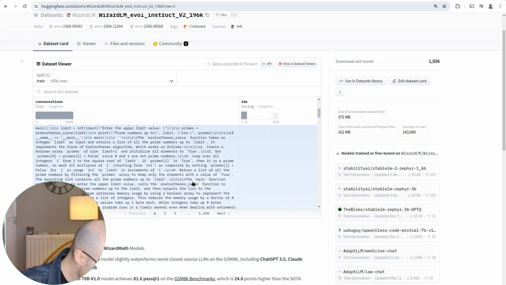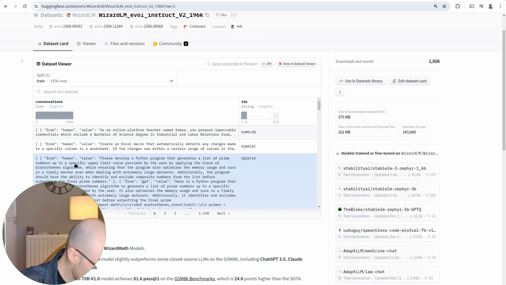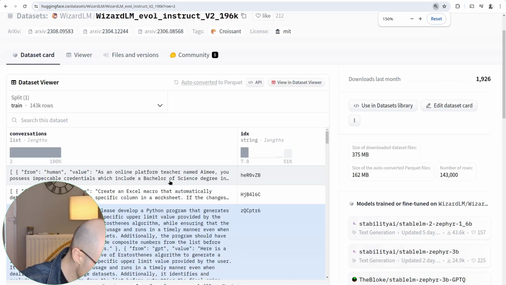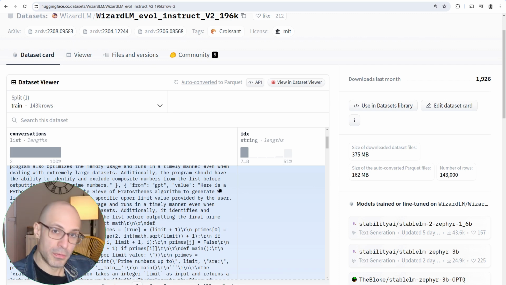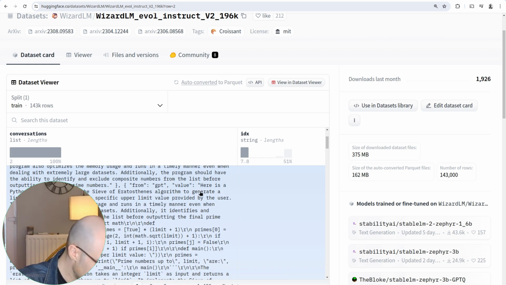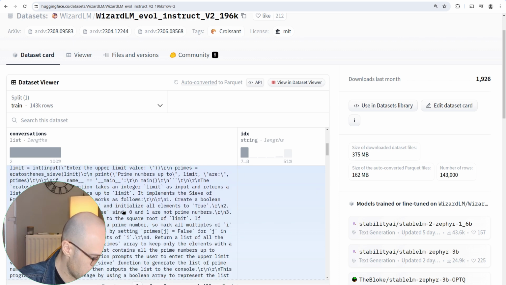So let's take a look here. For example, we have a prompt: please develop a Python program that generates a list of prime numbers, and so on. And then there is the response from GPT. Let me see if I can make this a bit larger. And this is a potential response that we want the model to learn to produce. Here is a Python program, and that is the program.